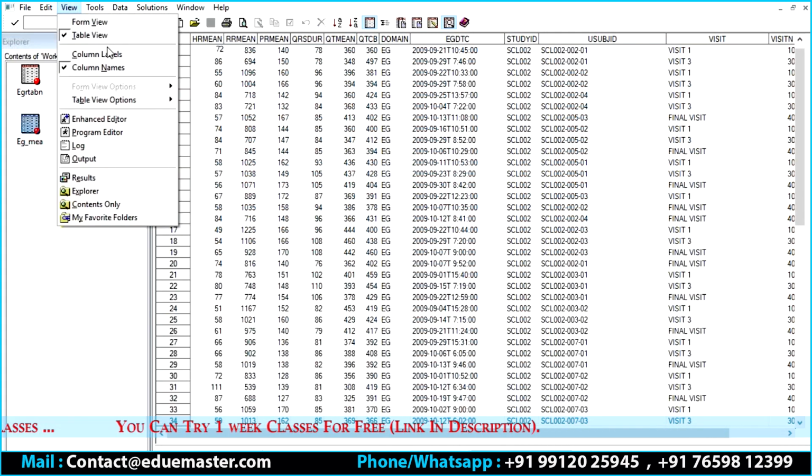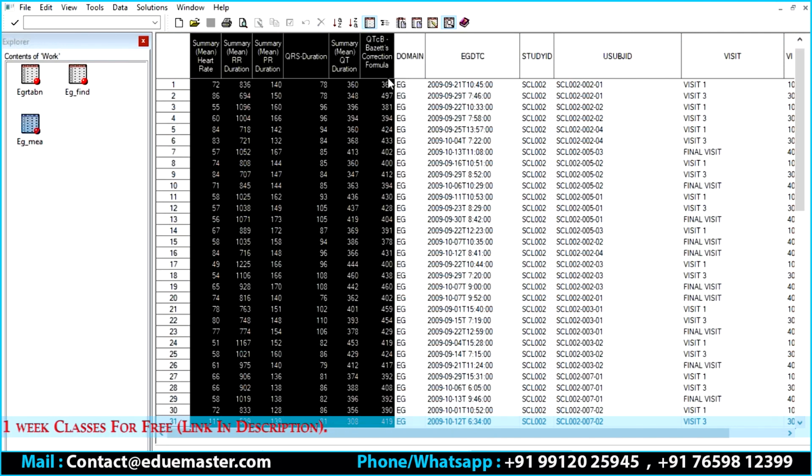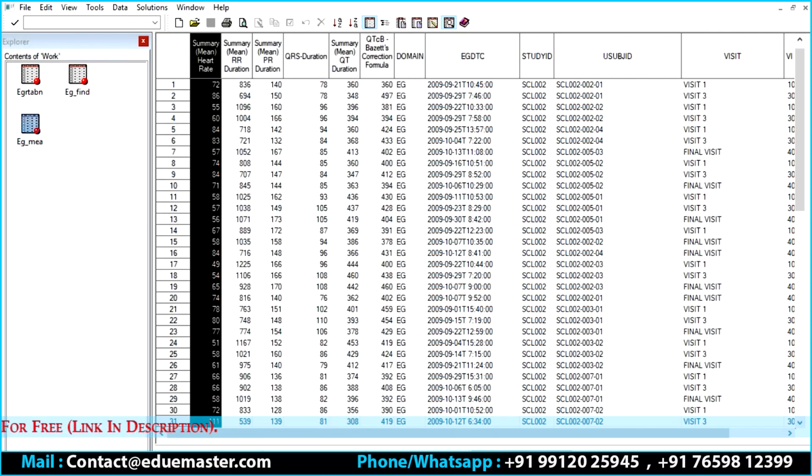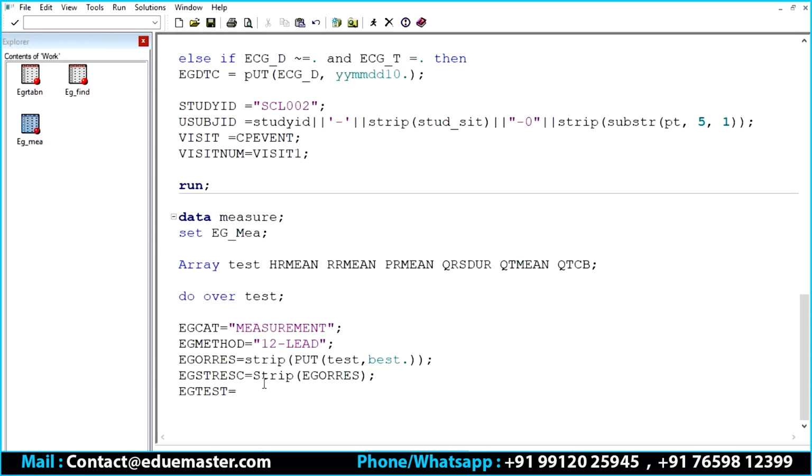Just in case, check the column labels. See, we are having the same values, the labels for those particular HR, RR, PR variables. So what you can do is make use of one more option called VLabel. So VLabel of, I'll write, test.